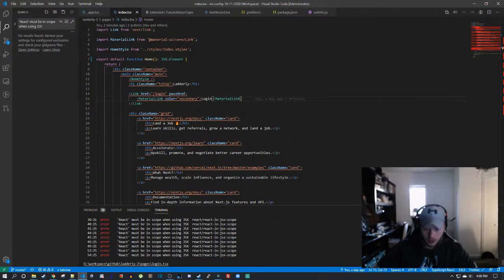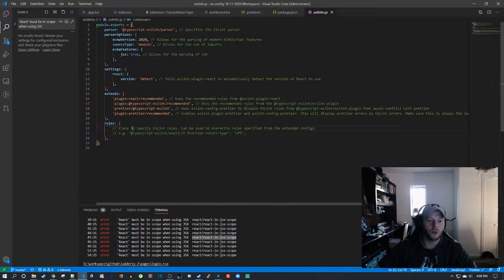React in JSX scope. So I'm going to go to my ESLintRC rules. I think it's off. Yeah, off is the word. Boom, clean. And can I get rid of that? Or now you complain?